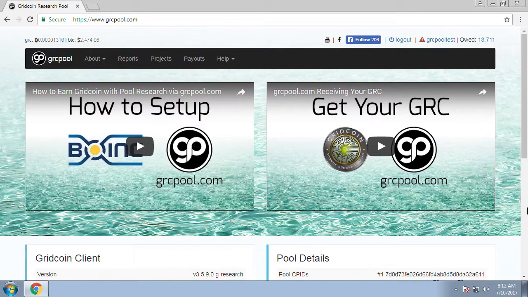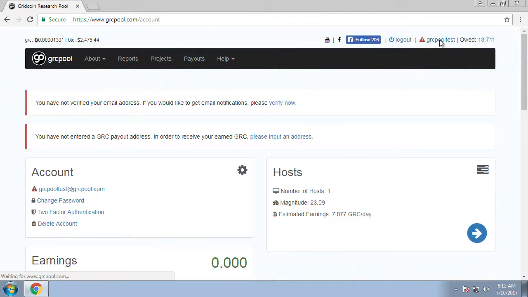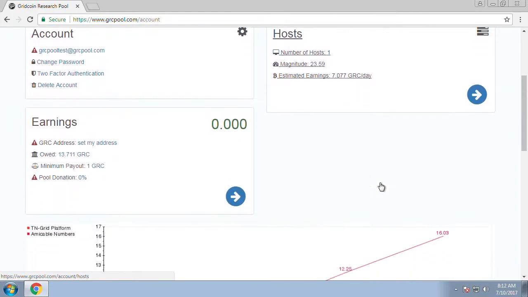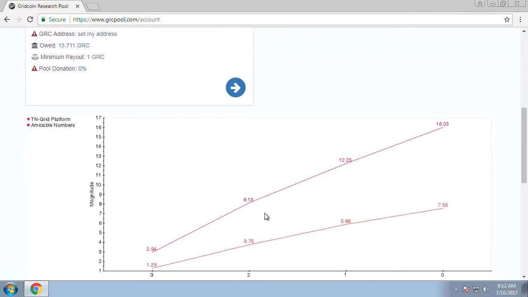It has been about 4 days now since we originally set up our GRC Pool account and started crunching on our Boinc projects. Let's check in and see how they are doing. So I'm going to go to the account main page, and we can see that we have got a little bit more magnitude. It's increasing. If we look at the chart below, we can see we have somewhat linear growth. We should expect this kind of growth for a little while since magnitude is based on a 30-day average.